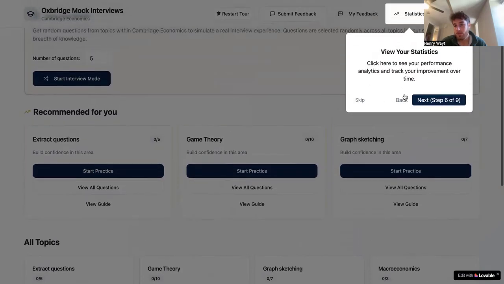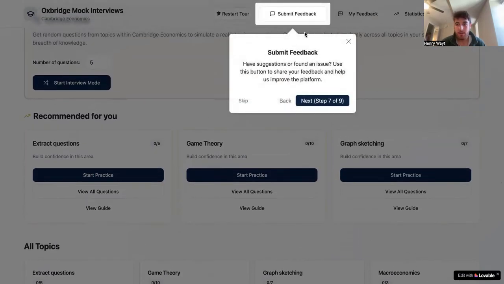You can also see your stats and submit feedback. Please, this is super important. This is a work in progress. If you have any bugs with this or anything you think would mark a real improvement, please do let me know because I'm working on this live. If you submit something for me to improve and it's a relatively straightforward fix, I will try and fix that within a few days.